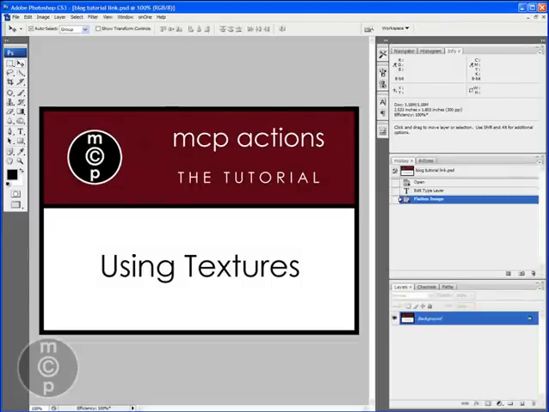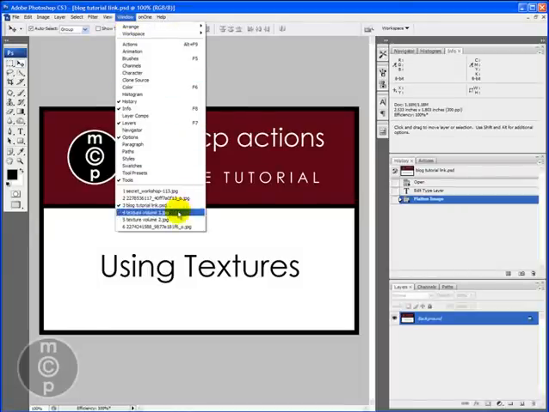Today I'm going to be showing you how to use textures. I know a few weeks ago that I promised to do a tutorial on this. It's actually very simple. It's going to be a very quick tutorial. I'm going to go ahead and pull up a photo right here.